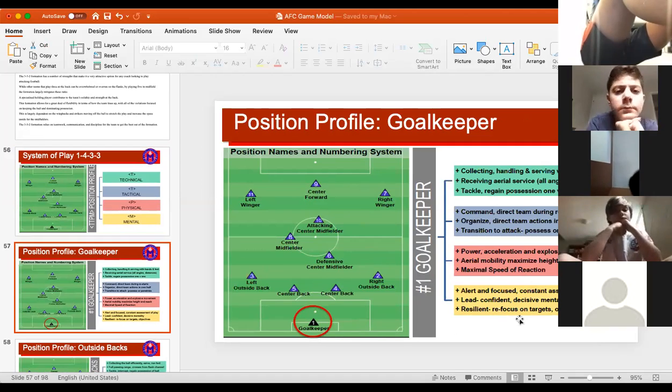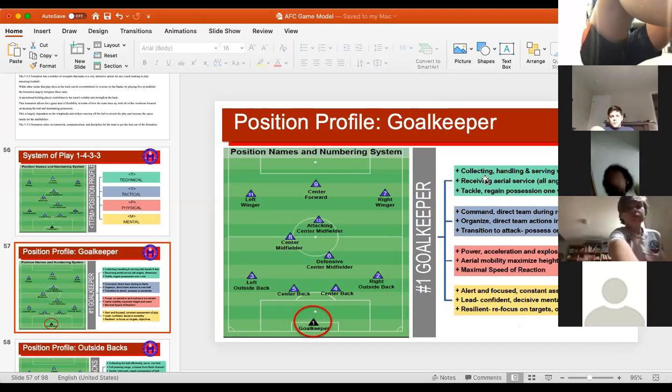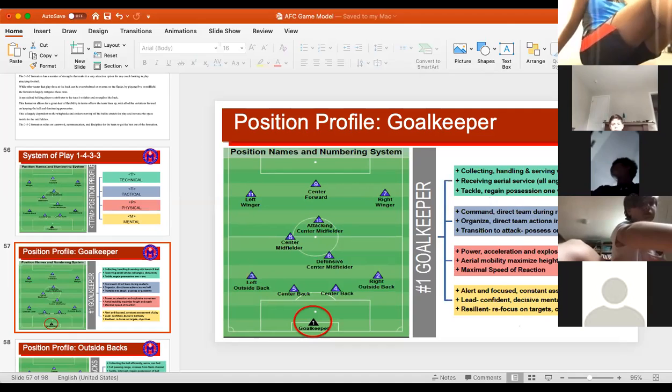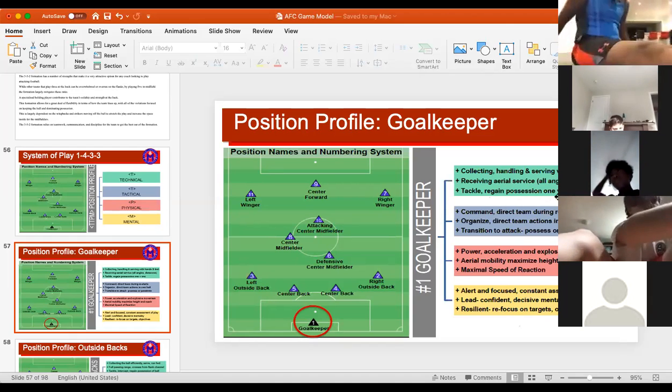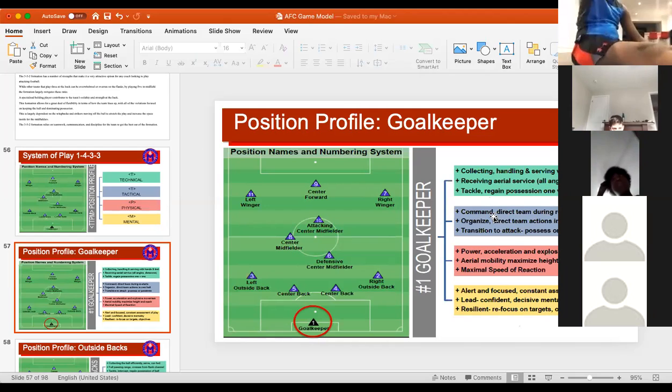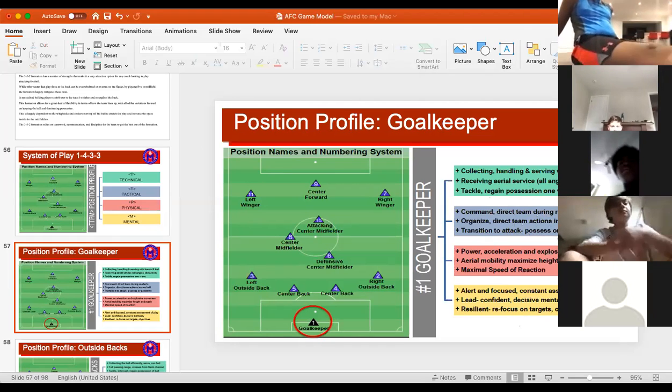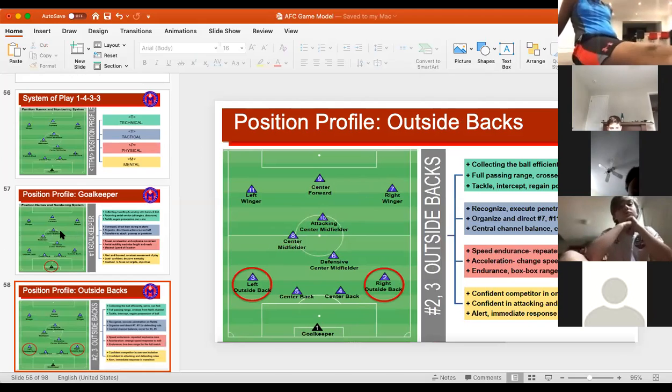As a goalkeeper, like I said, these are your characteristics. What do I want? What am I looking for? That's your profile. These are the qualities you need to have. It's on the side here. So we say goalkeeper: collecting the ball, handling, serving with your hands, feet, receiving services at all angles and distances, tackle, regain possession, and 1v1. You have to command, you got to direct the team during the restart. You got to organize, you got to direct the team in all actions, in own half, transition to attack, possession or penetration, right? So you gotta have speed. So goalkeeper, that's your characteristic here.